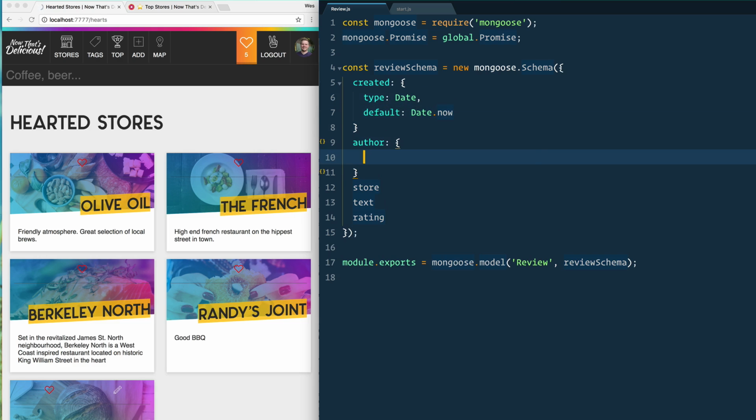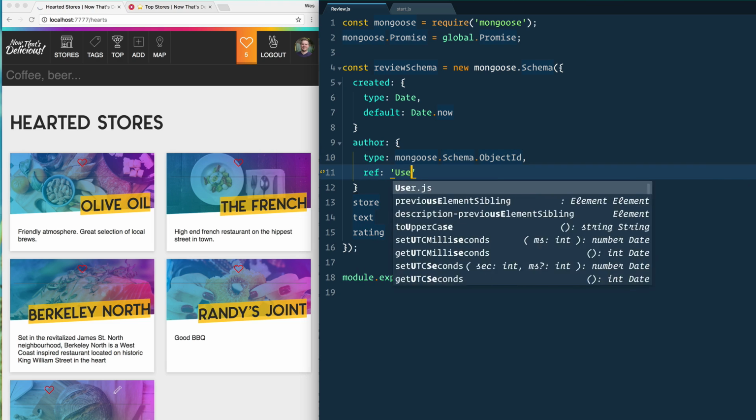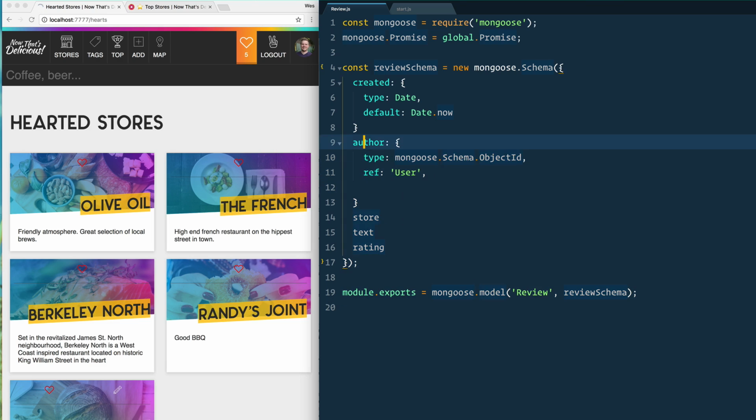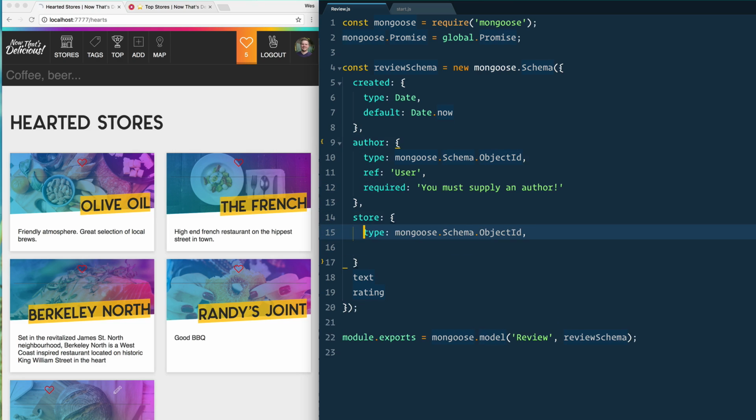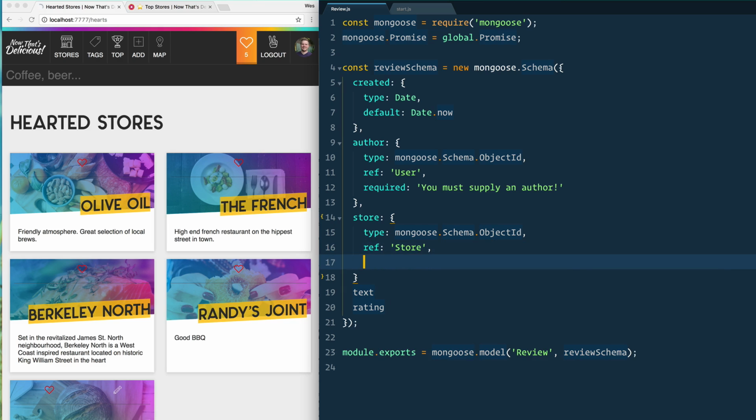Then the author is going to be a type of, well, this is going to be a relationship because you need one of your existing users to be the author. So it's going to be mongoose.Schema.ObjectId. The ref is going to be our user model, right? Because it's going to reference another document in our database. And then required is going to say something like, you must supply an author. Okay, now our store is going to be very similar to that. We are going to have a type of the ObjectId. The reference is going to be our store model. And the required is you must supply a store.